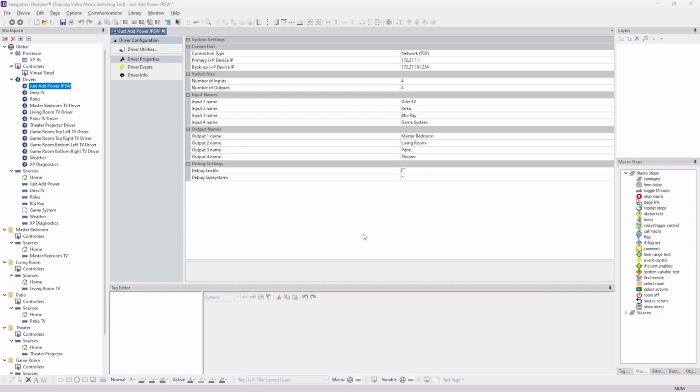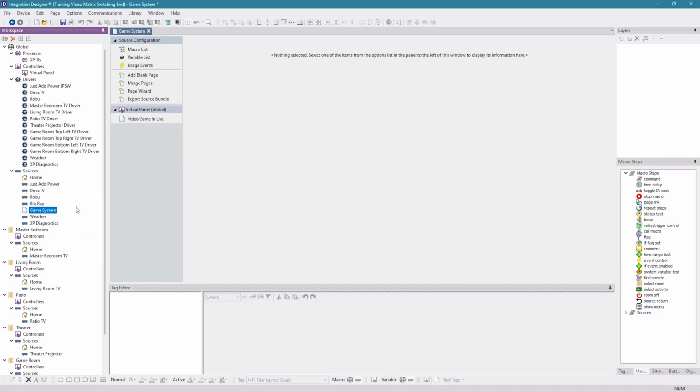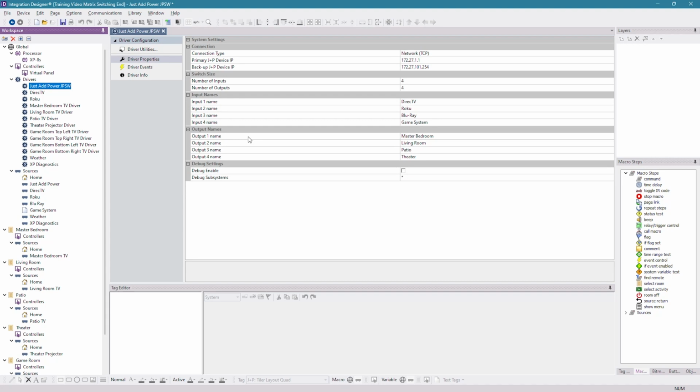In this video, we're looking at how to control a video wall with RTI's Integration Designer 11. We'll start with an overview of the project as a whole. We've got 4 sources already in the system: DirecTV, Roku, Blu-ray, and a gaming system, and on our left menu, they're all represented under sources: DirecTV, Roku, Blu-ray, and game system. And then we've already got 4 normal rooms with single TVs in them.